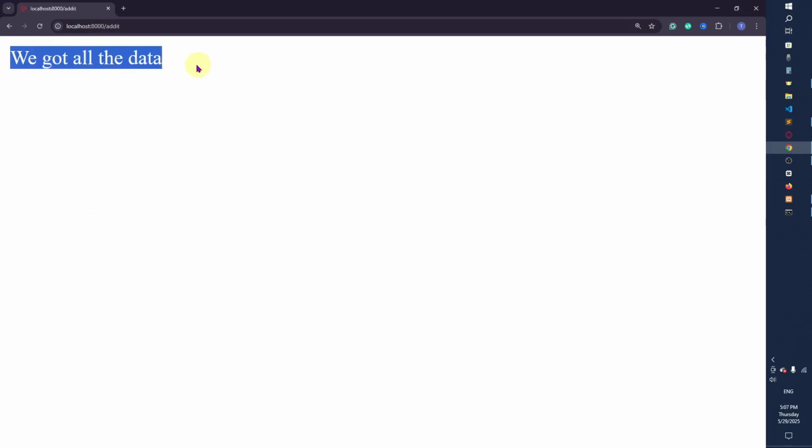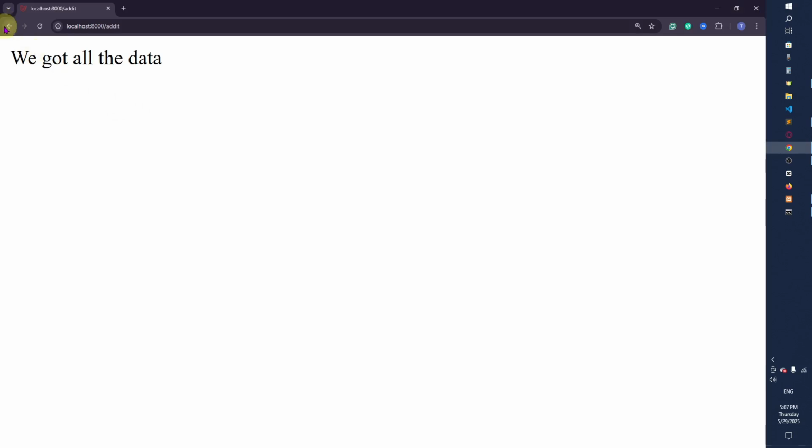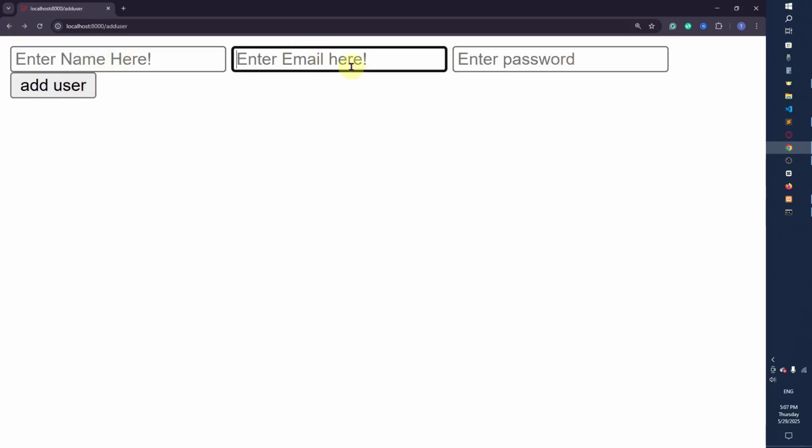Now let's go back, refresh, add user. Here you can see we got all the data, but we haven't given any data, right? So these are empty fields. So we'll do user validation, or field validation. We'll do field validation in our next video.